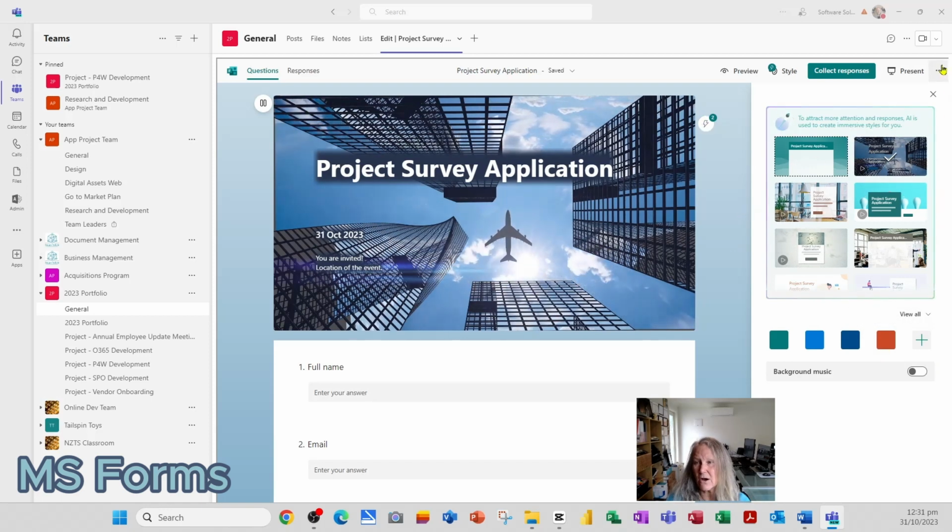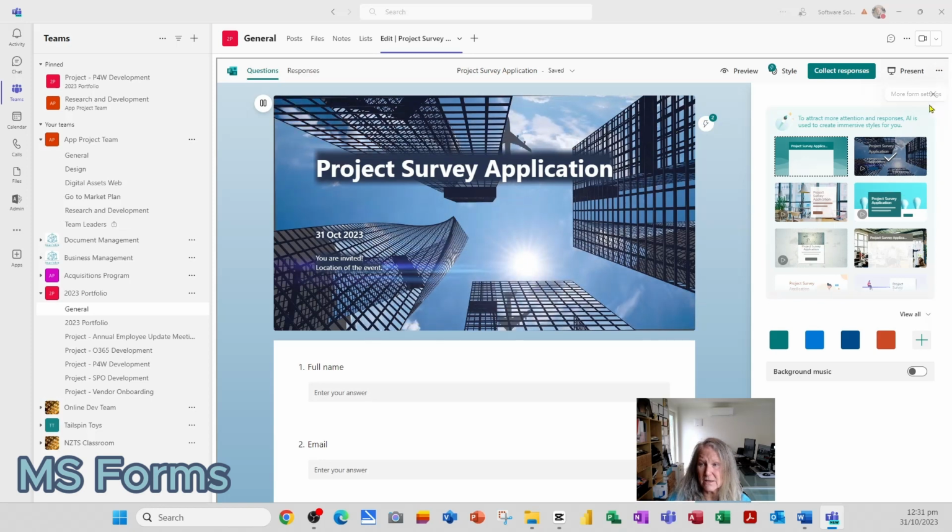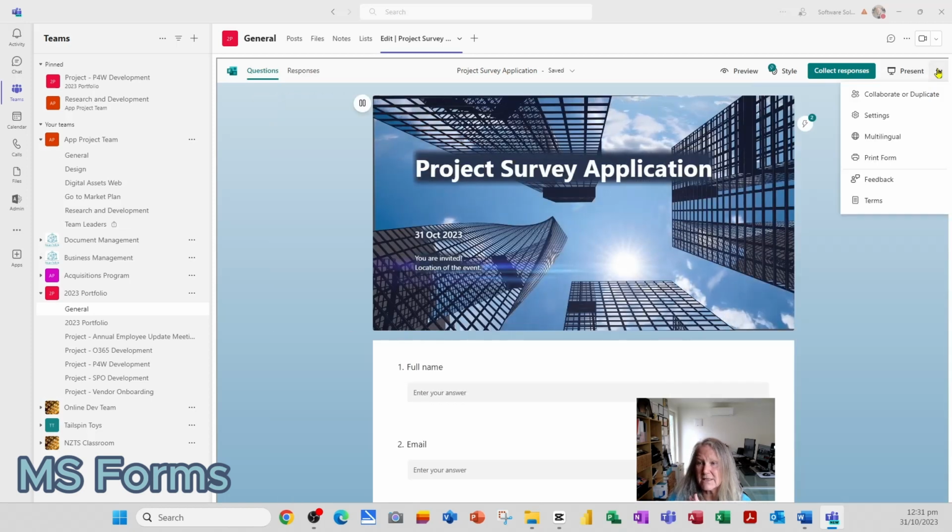Having chosen a style, I could go into this option here. Let me just close the style. And in here, I can collaborate and make others work on this form with me. I could duplicate it because maybe I have to create another form that's a very similar type of form, and it'll save me a lot of groundwork. Print a form, go into the settings, all that sort of stuff.